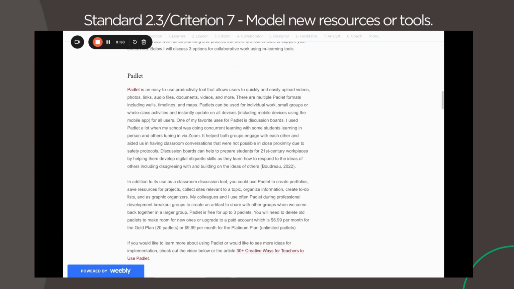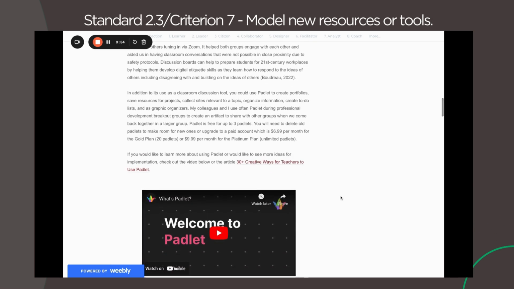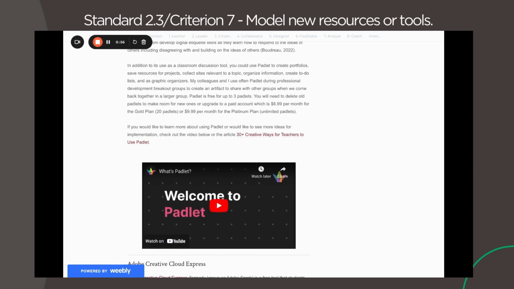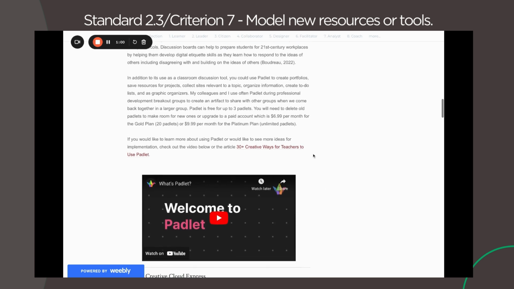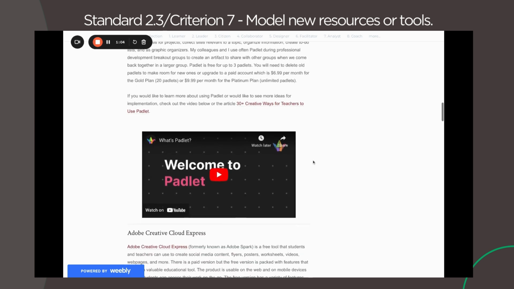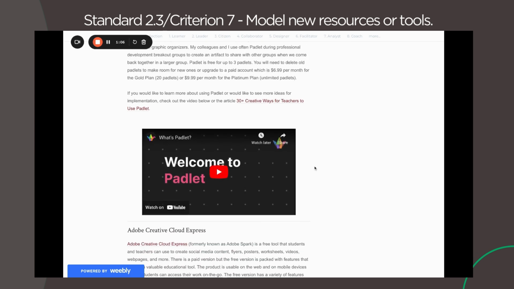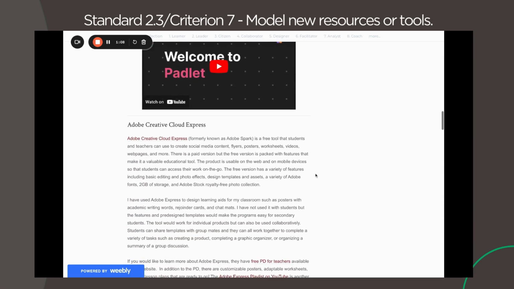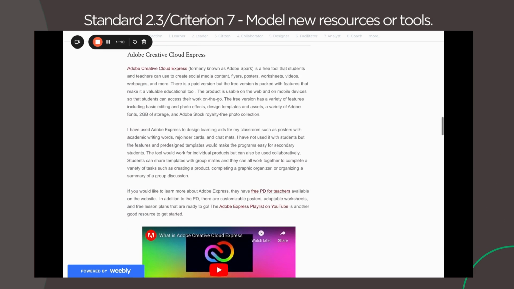Padlet is another amazing tool that I found out about during COVID lockdowns. It was great for class discussions when some of my students were in the room and some were not. It's really cool for using for portfolios, for group research, when students are starting to collect things. It can even be a portfolio of their learning throughout a semester.